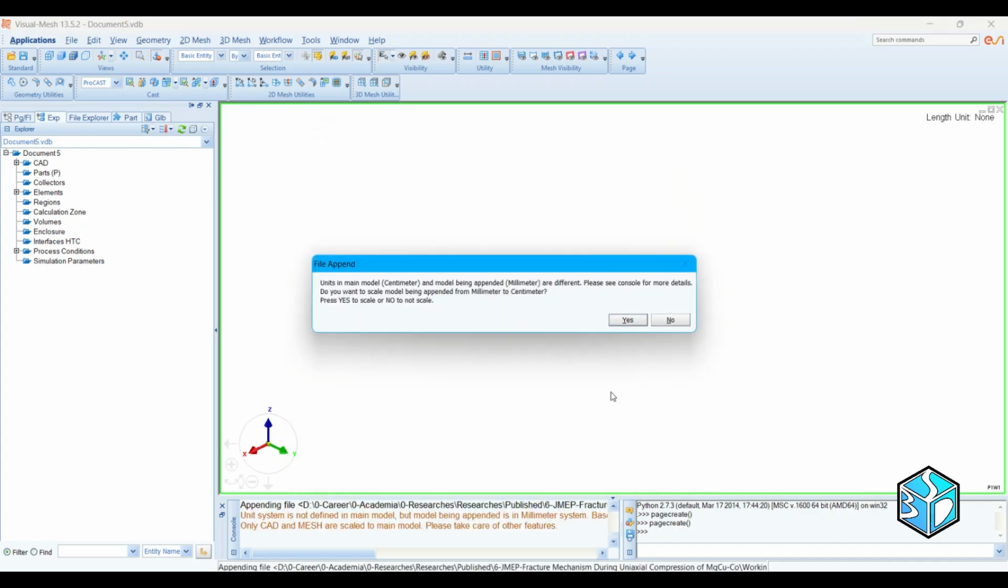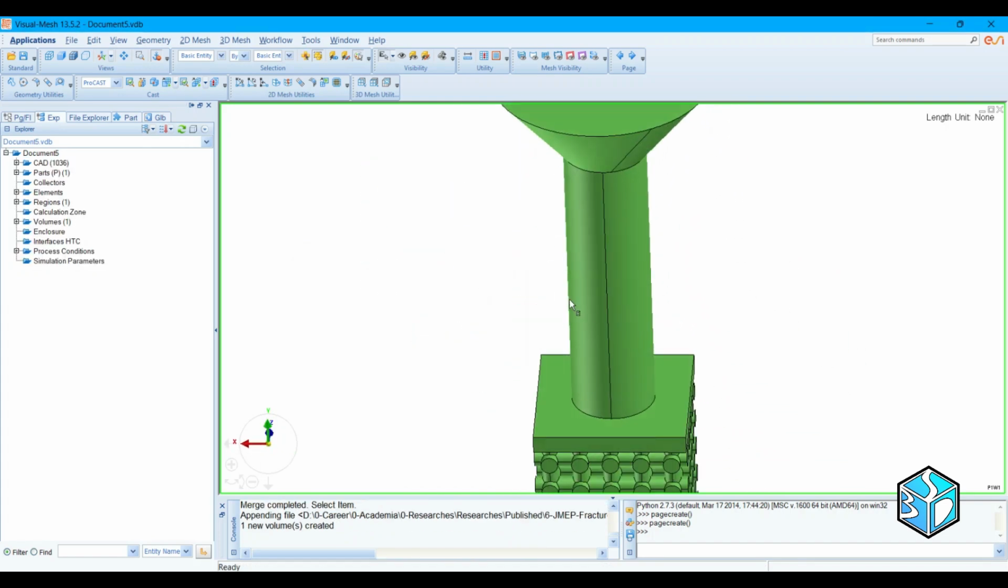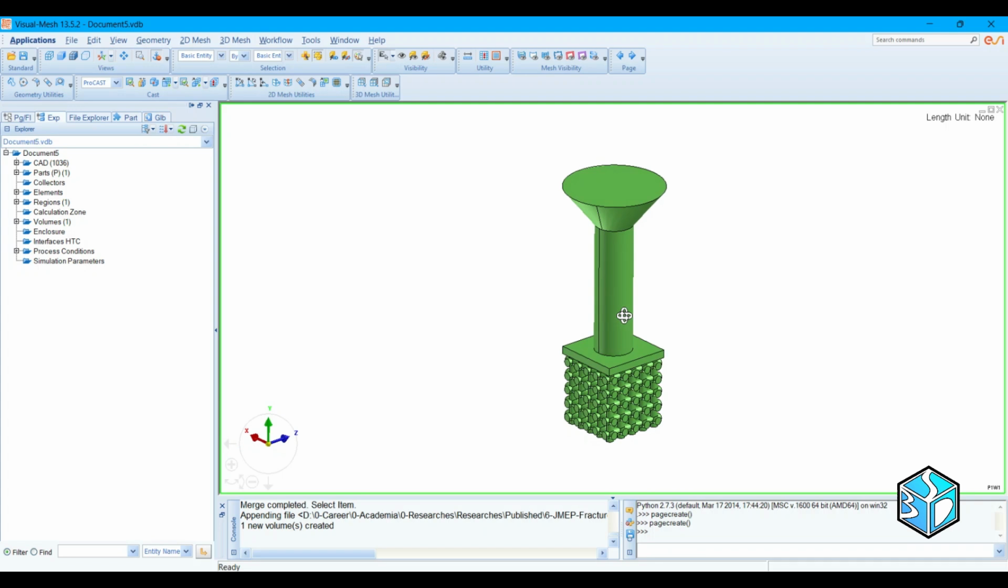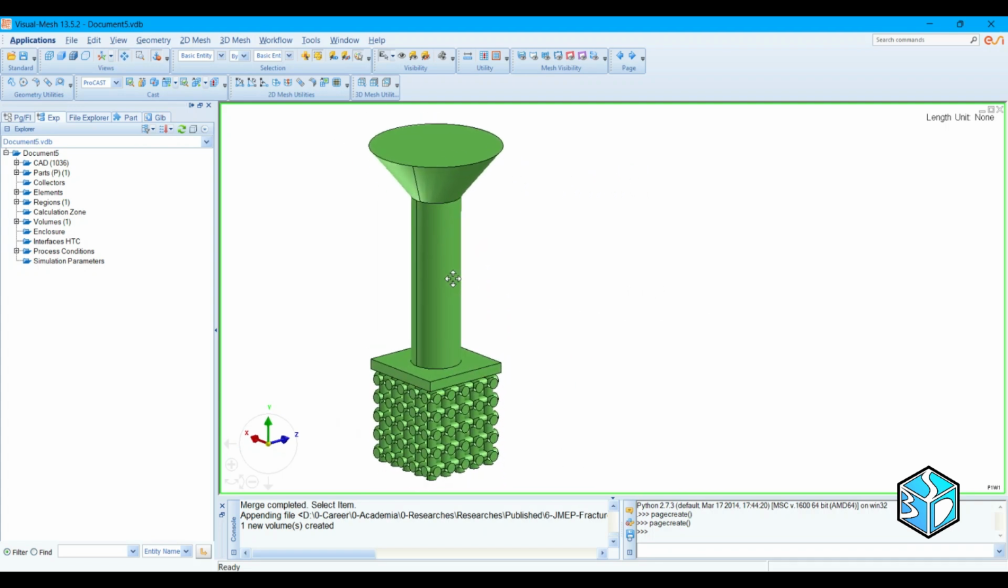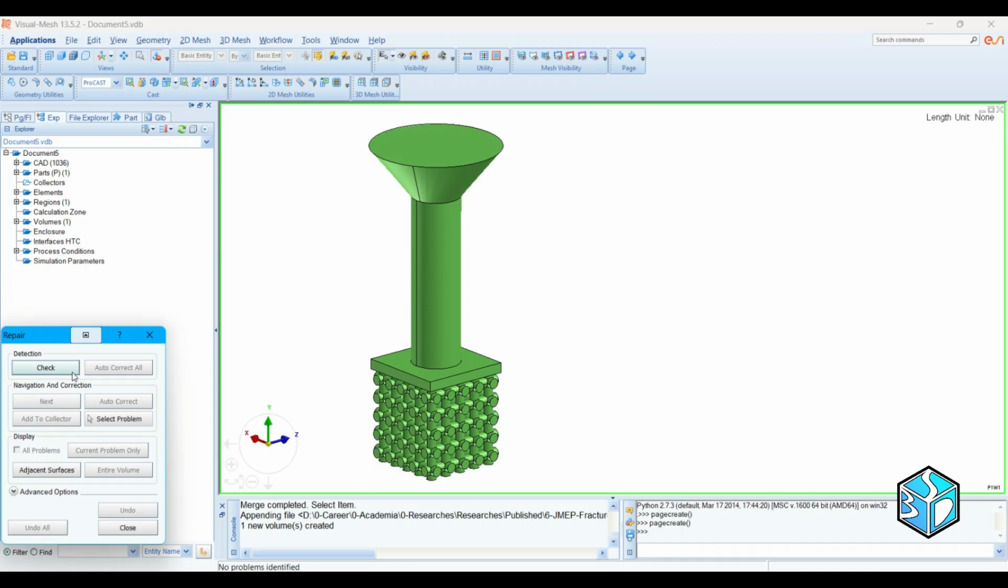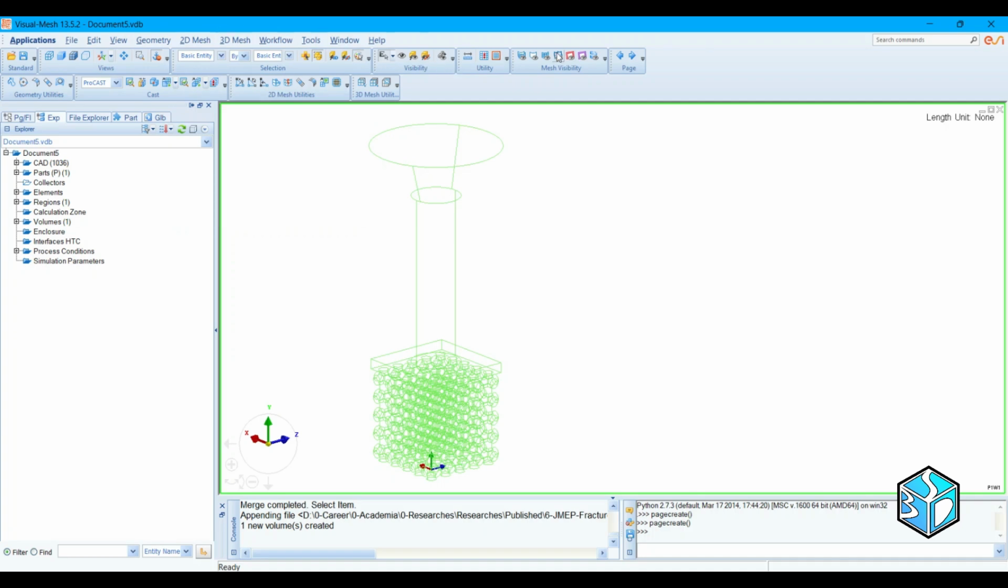Here is my model. As you can see, I have attached the runner to the lattice structure. So let's just check the model, no problem.